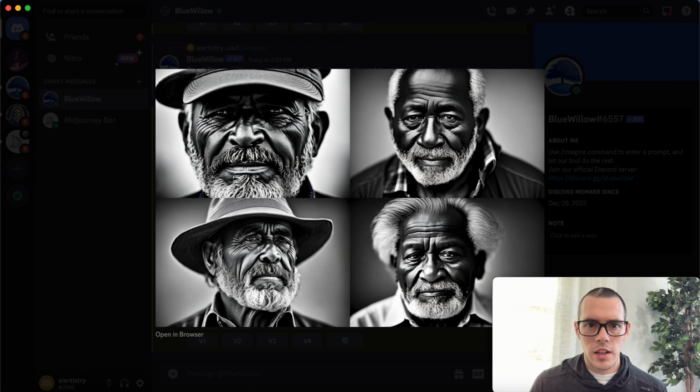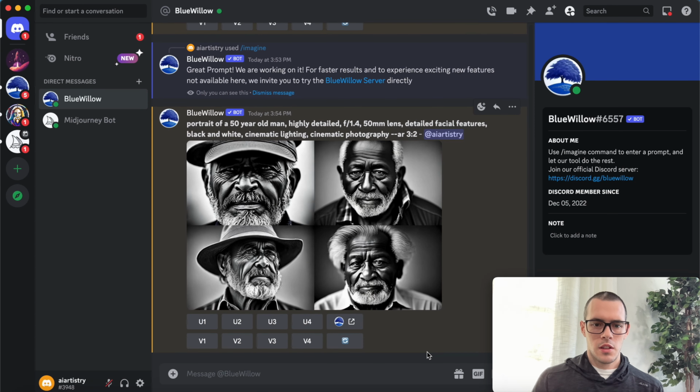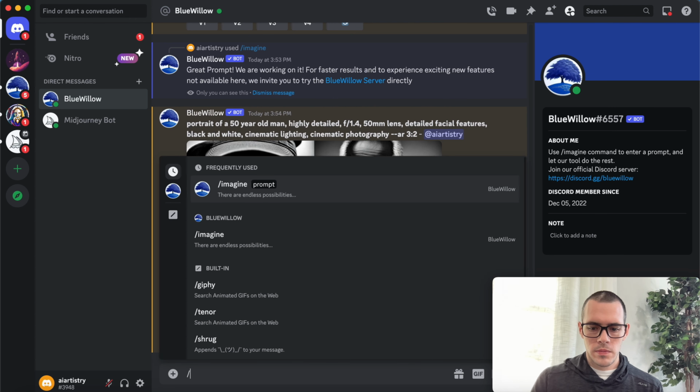So I really like there's some pretty good detail in his beard as well as in the hat here, and you can also see the creases in the skin are pretty detailed as well. And honestly, all of these results turned out pretty good for this prompt. So let's move on to our next one.